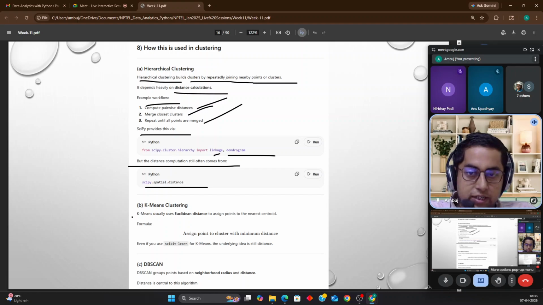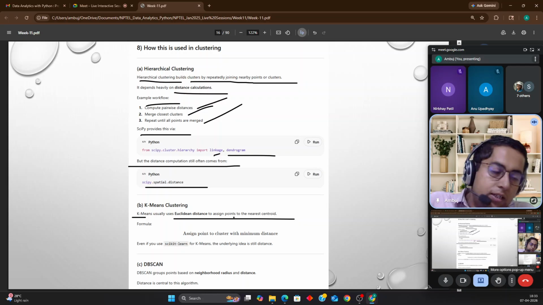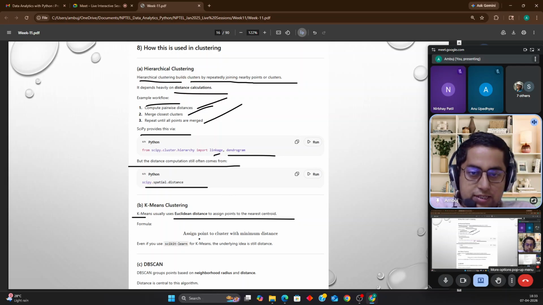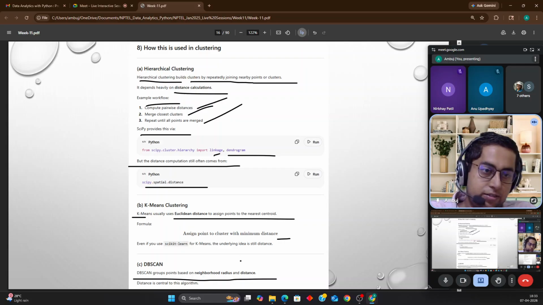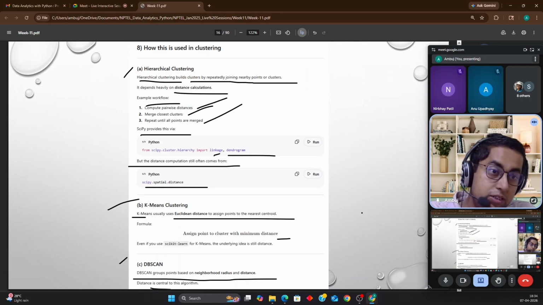In the case of k-means clustering, it uses the Euclidean distance to assign the nearest point. The formula is assigning a point to the cluster with minimum distance. It calculates the distance of the centroid from a particular point, and the minimum value it provides. Assign the point to the cluster with minimum distance. DBSCAN groups the points based on the neighborhood distance, the neighborhood radius, as well as the distance. Distance is central to this algorithm. All three are already covered in the theory lectures. Watch those lectures if you haven't watched them. They are covered in great detail.